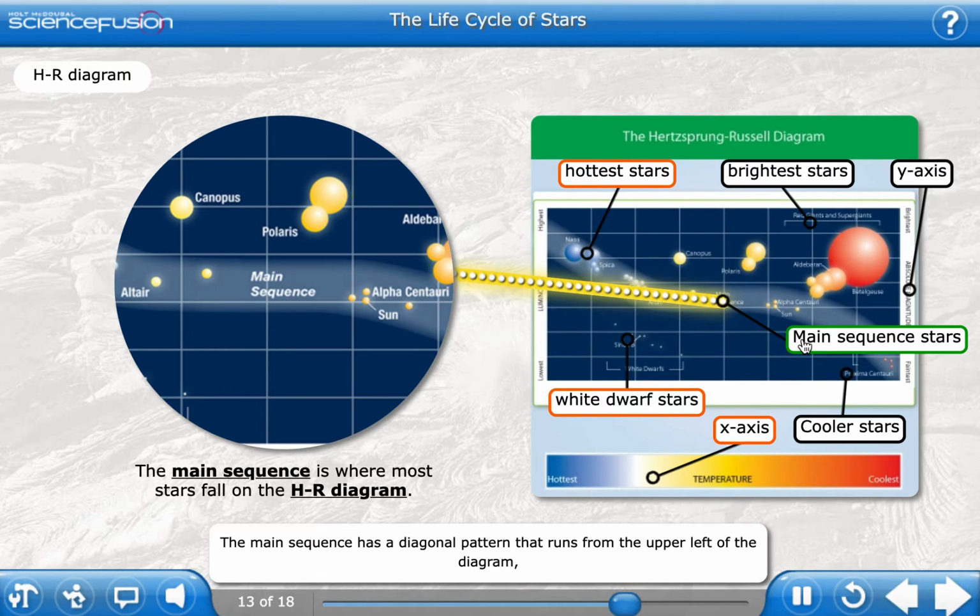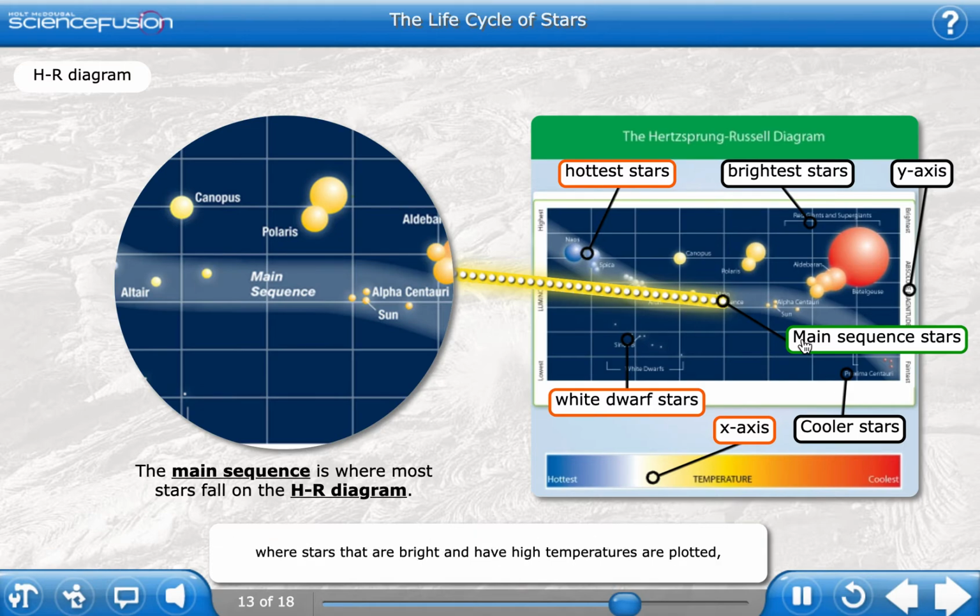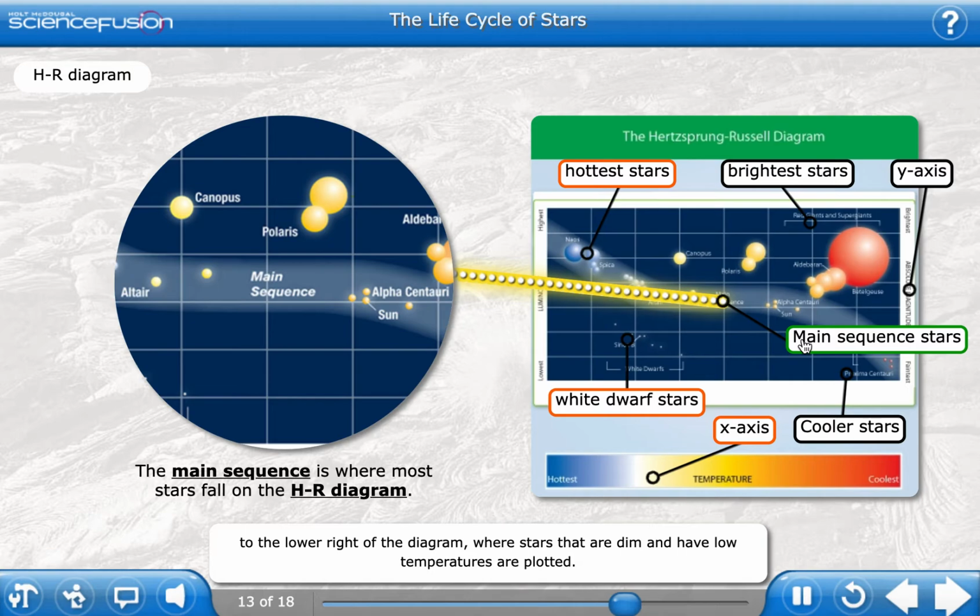The main sequence has a diagonal pattern that runs from the upper left of the diagram, where stars that are bright and have high temperatures are plotted, to the lower right of the diagram, where stars that are dim and have low temperatures are plotted.